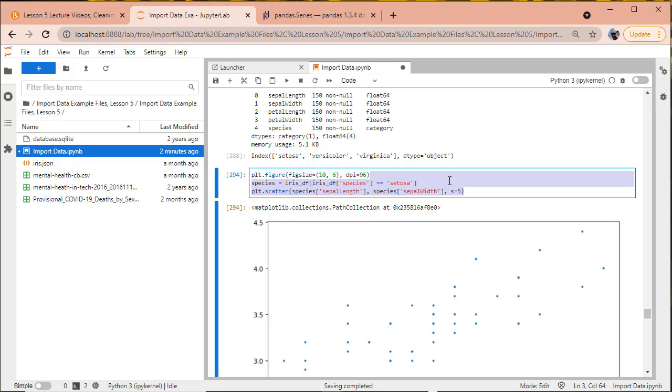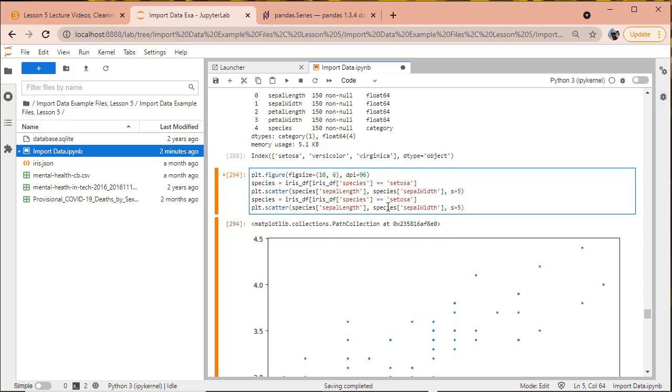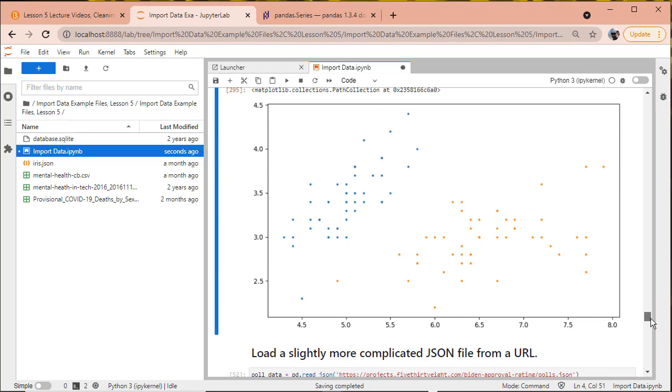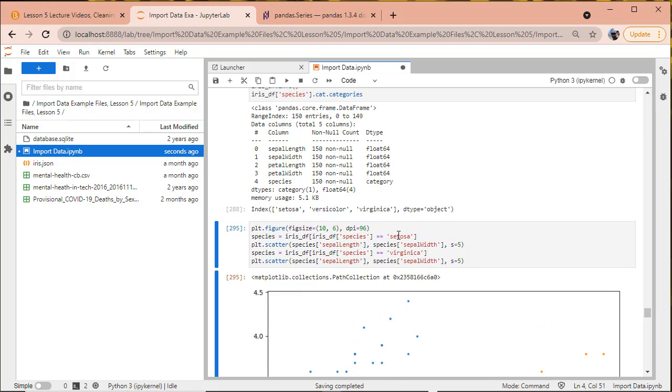So let me go ahead and do that for virginica. So species is virginica. So there's the setosas in blue and the virginicas in orange. And I could do the same thing for versicolor as well.